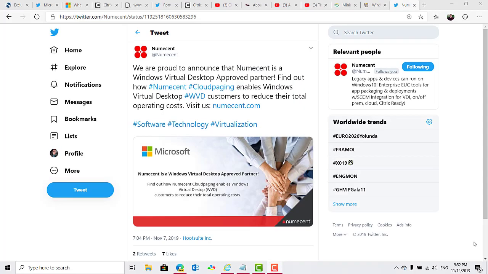Numecent, who make the excellent cloud paging product, this week announced they are now an official partner with Microsoft for WVD. And with some of my concerns that I mentioned just then about MSIX and AppAttach and AppAttach's reliance on MSIX, this partnership could actually be pretty key because it delivers a way to take your current application set and deploy it pretty dynamically to your users in a Windows Virtual Desktop scenario with a very high rate of compatibility too. Like, you'll get about 99% of your applications working, which you can't really do with things like traditional application layering or virtualization, so it's pretty cool.